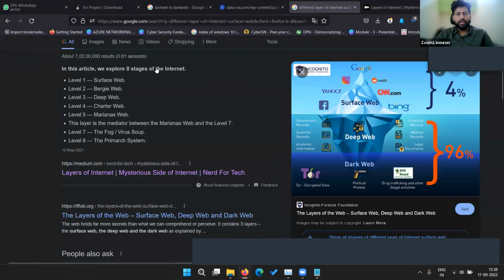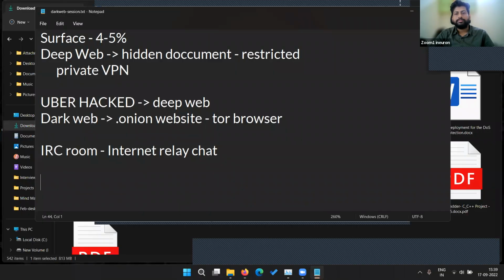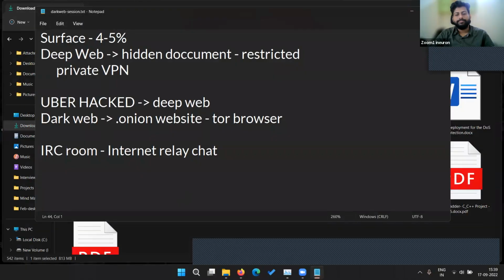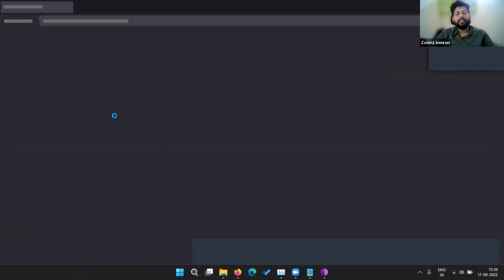Okay, so to access the Tor browser, of course we need to download it. You can download it for Windows, Linux, or Mac OS. You can go through and download it. In a particular part we will give you an update. So let's go to the... okay, it is taking time. Now, yeah, it has started.